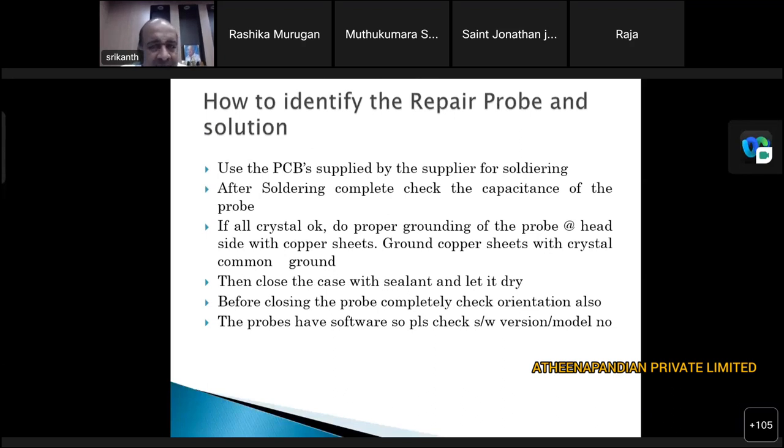So how to identify the probe repair and solution? Use the PCB supplied by the supplier for soldering. After soldering is complete, check the capacitance of the probe. If all the crystals are okay, we have to do proper grounding of the probe, head side as well as the connector side. Ground the copper crystal common ground. There will be a common ground which has to be taken into consideration and grounded properly. Then close the case with sealant and let it dry.